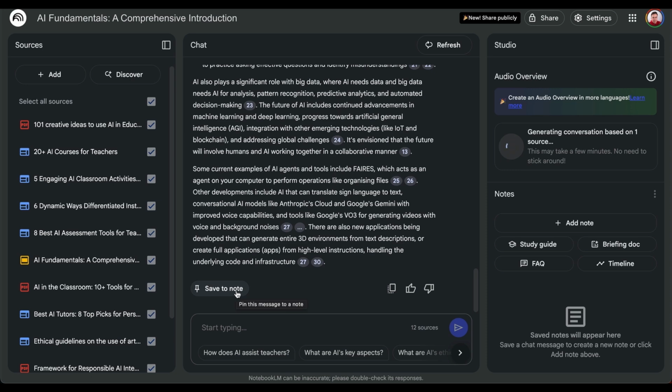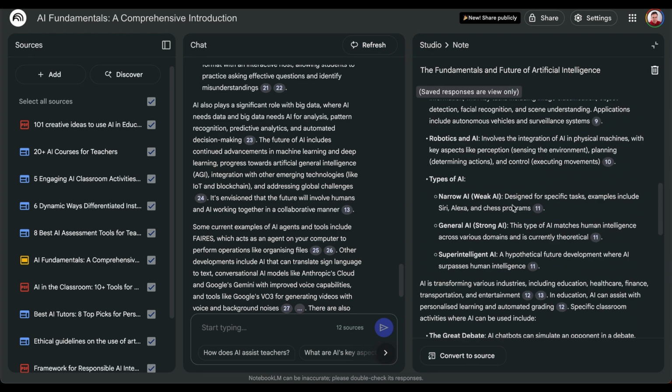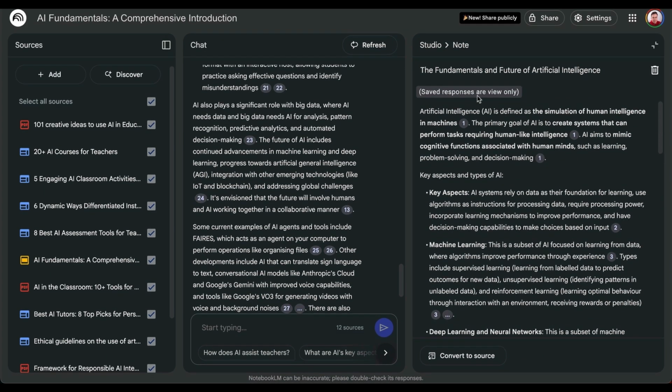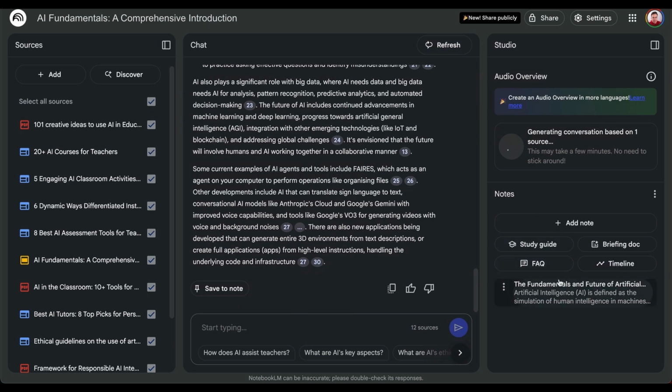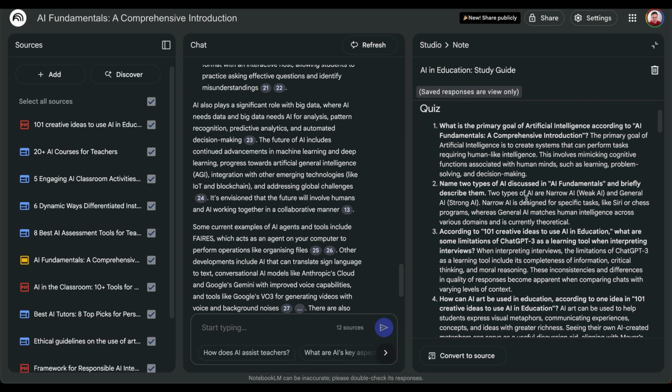Here I have the ability to save this as a note. So I can have the text. It could also be, at the same time, a source. But if I want, I can create my study guide. It is creating a note useful for studying. I can create, let's see, it's generating already. Here is my comprehensive study guide.